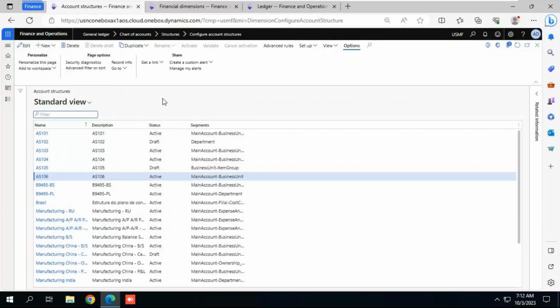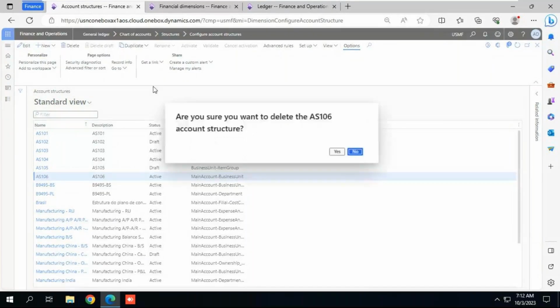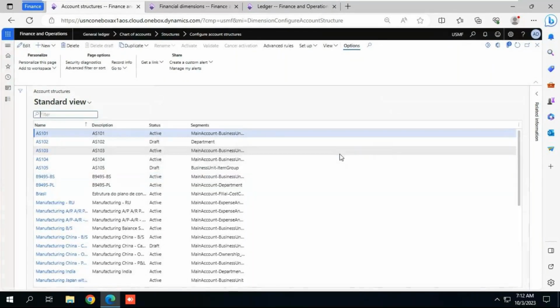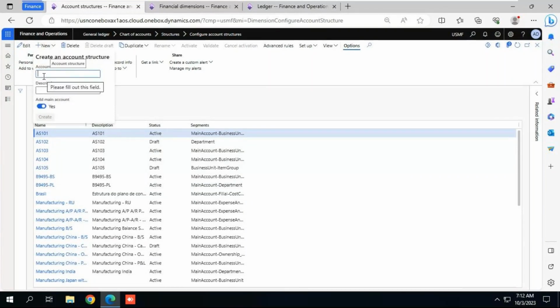Okay, let me show you once again. I'm deleting the structure and creating it once again. Click on the new button. In the system you can enter the structure name, however you want. It gives you the option to add main account. That means it is mandatory. Main account is mandatory for the accounting structure. It is a must. If you don't want it you can remove it, but you need to add it.